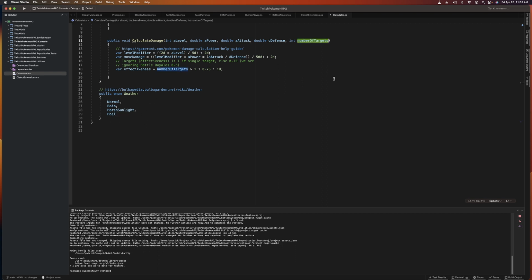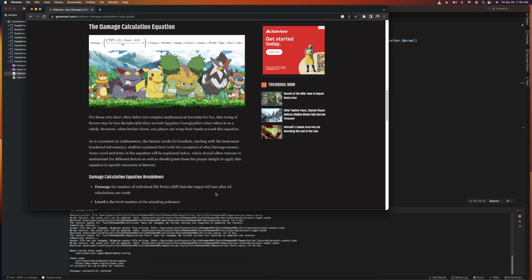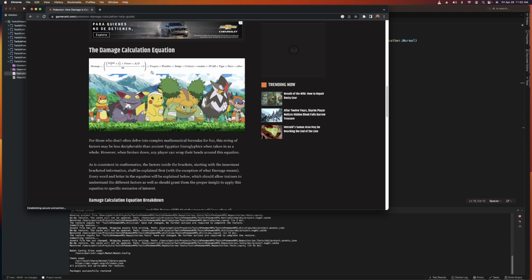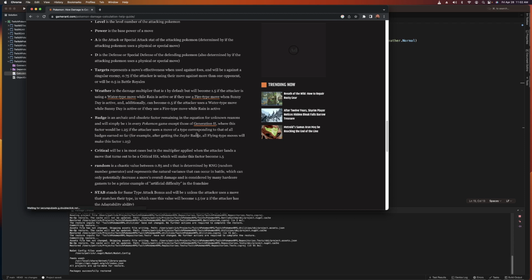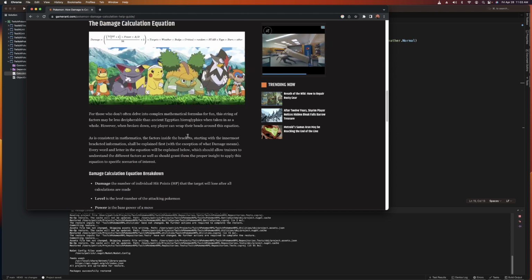We will do a default weather condition. Let's say weather condition equals weather.normal, and that'll be a default parameter. So we'll include that later, but for now it doesn't really do anything. Okay, so that is targets times weather. Badge we are going to skip. They said that badges just in generation 2 give you increased damage for moves like the Zephyr badge. I don't even know if I'm saying that correctly, but with the Zephyr badge, all flying type moves get an additional factor. So we're going to just skip that altogether.